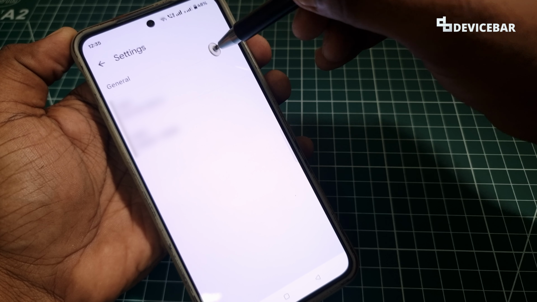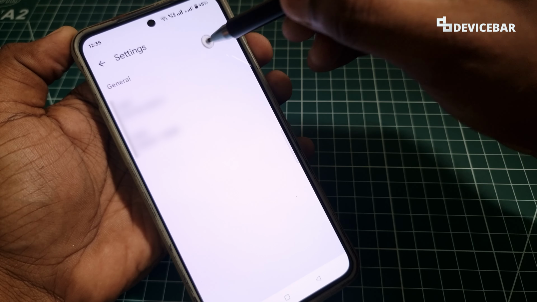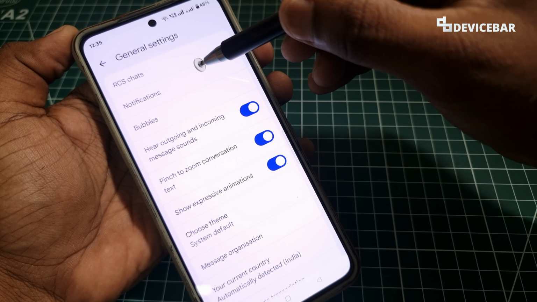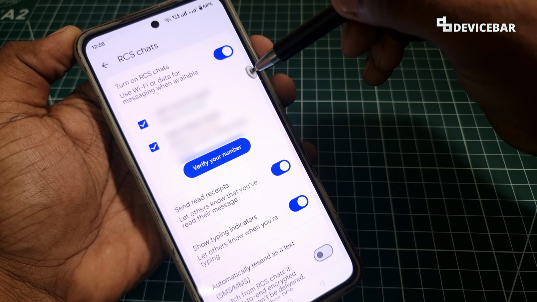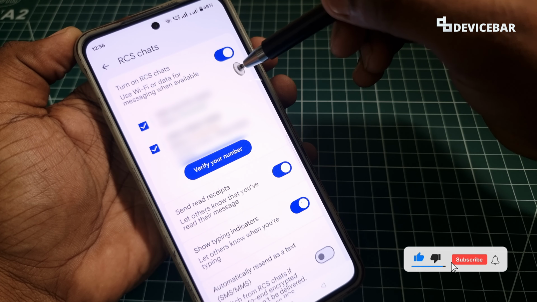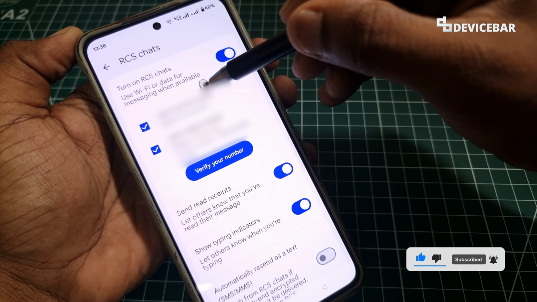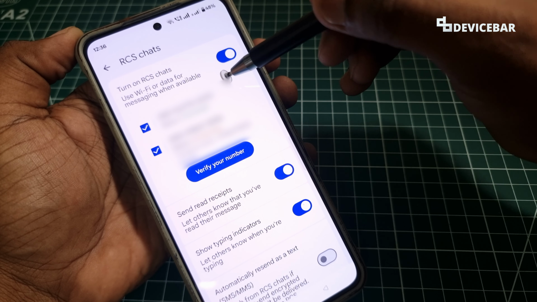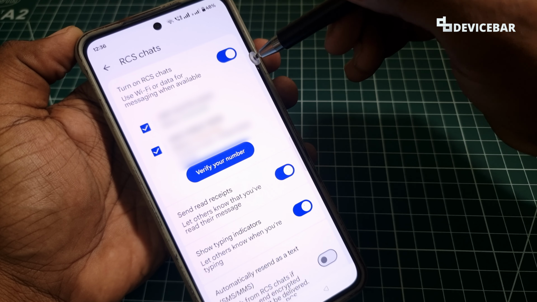Select that. Here at the top, go to General and here we will have the RCS chats. Select that. Now here we will have the option to disable this. Here it says use Wi-Fi or data for messaging when available. So we are going to disable this.